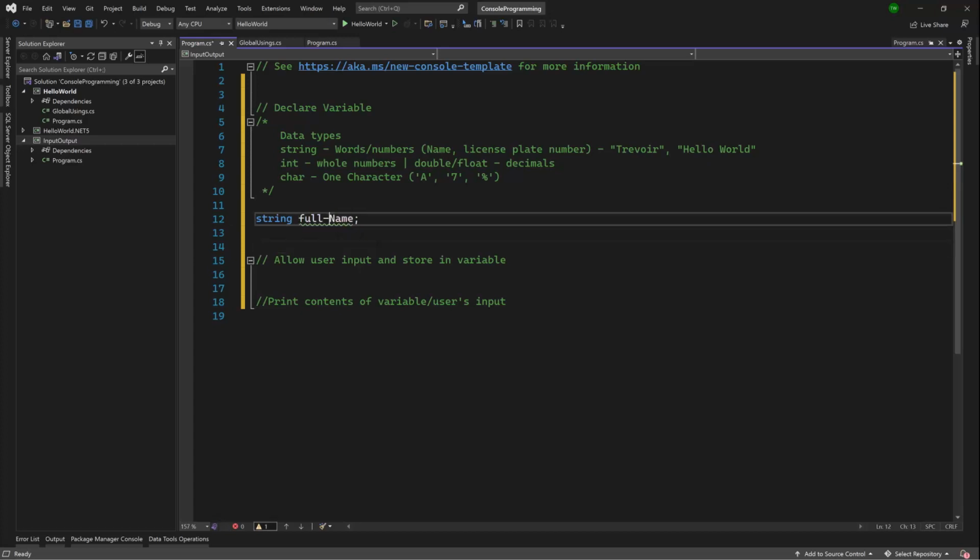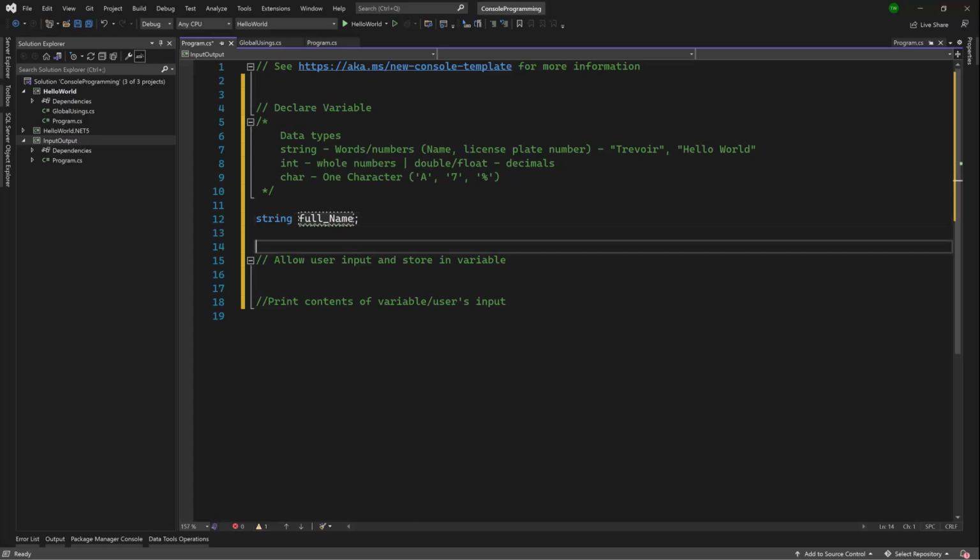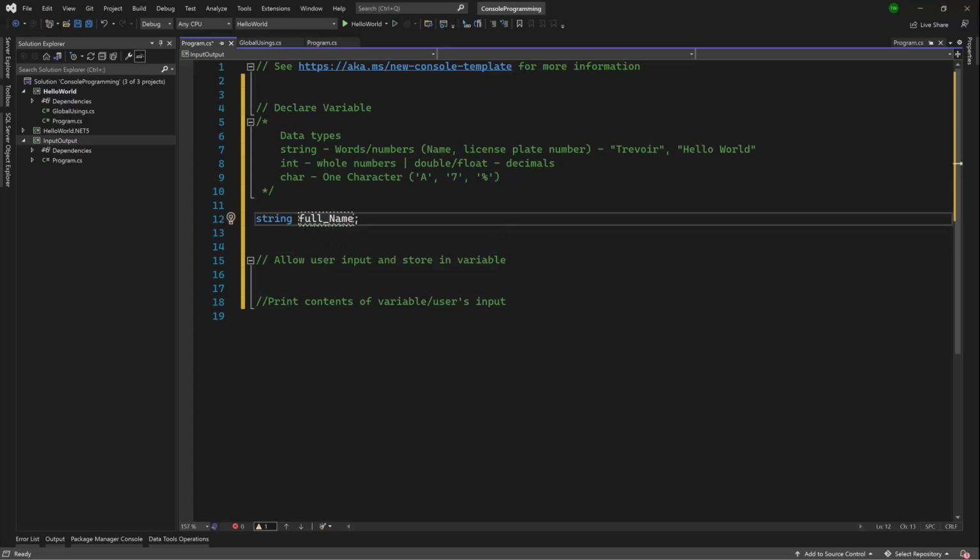You cannot use a hyphen. You cannot use anything else but an underscore. Some people like to use underscores. Personally, I don't like to use them. They are legal. There's nothing wrong with them. So if you want to use them, no problem.